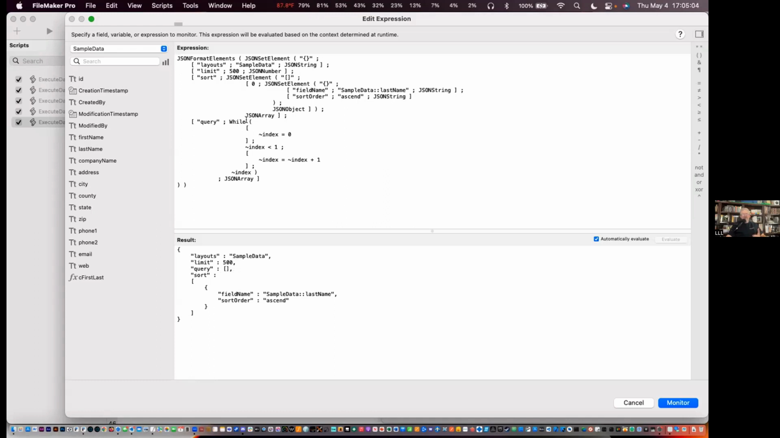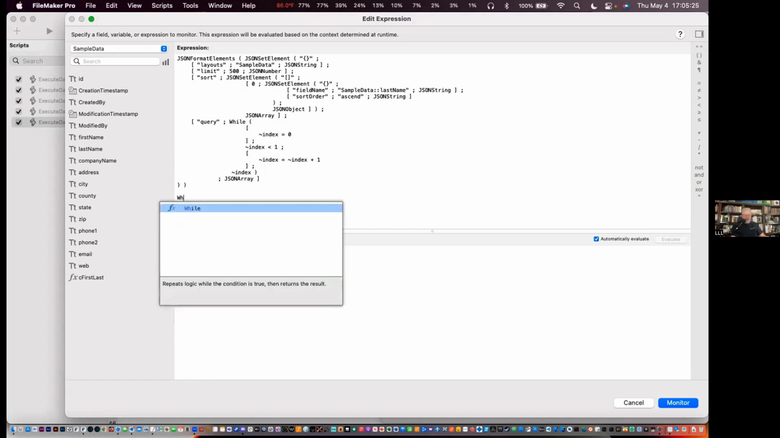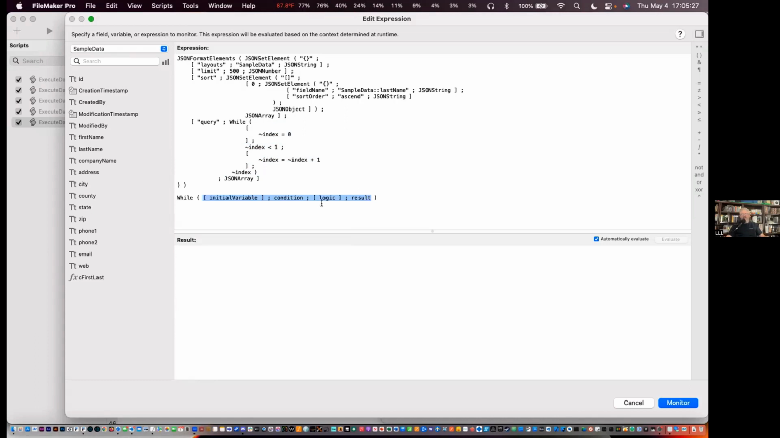And so for the query, what I've done is I've just stripped this while statement down to kind of a bare minimum, right? Now, if you've used the while function, would be probably the correct name. If you've used this function at all, you know it comes in 4 parts. You have, matter of fact, if we just type in while down below and let it autofill, that's what it looks like from documentation, right? So you have 4 parts. You have the initial variable, you have your condition, you have your logic, and you have your result.